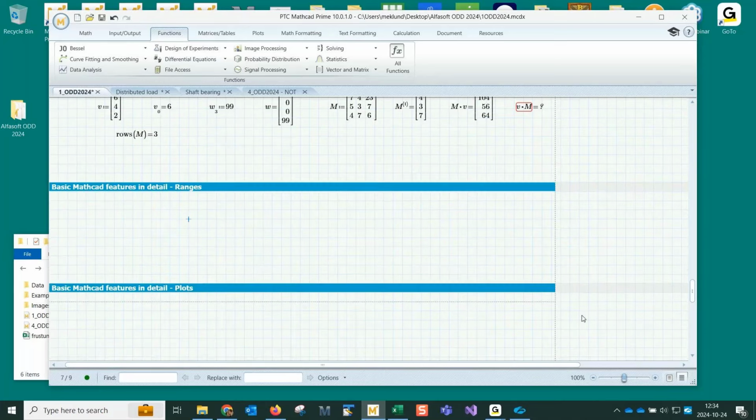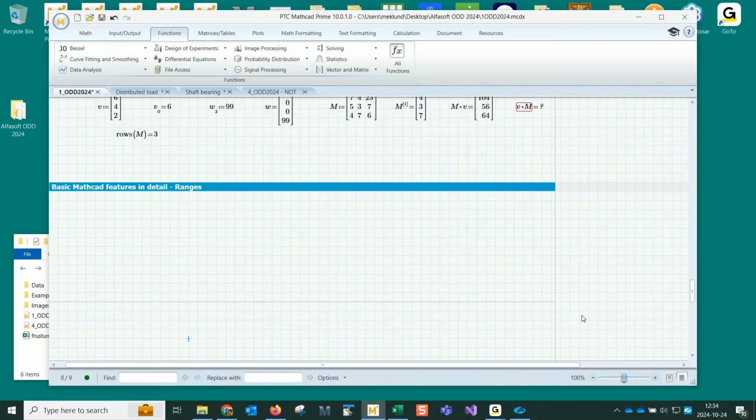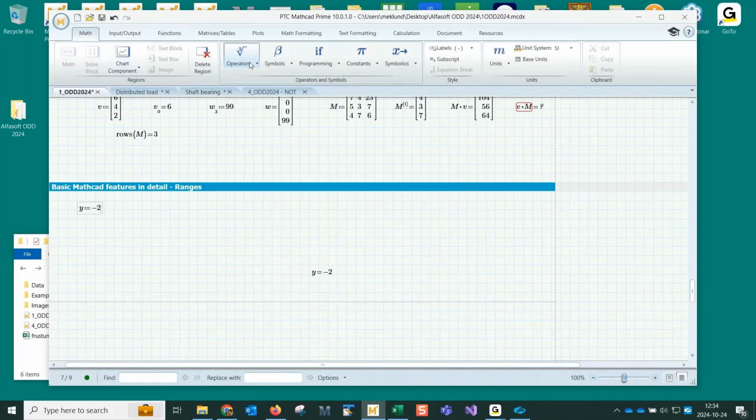My next step is a really nice feature in Mathcad. It's called ranges. In programming languages, we mostly talk about loops. But let's say, as in a really simple example, that y is -2. Then I can evaluate y to see that it's -2. But then I want to put a range operator in here.